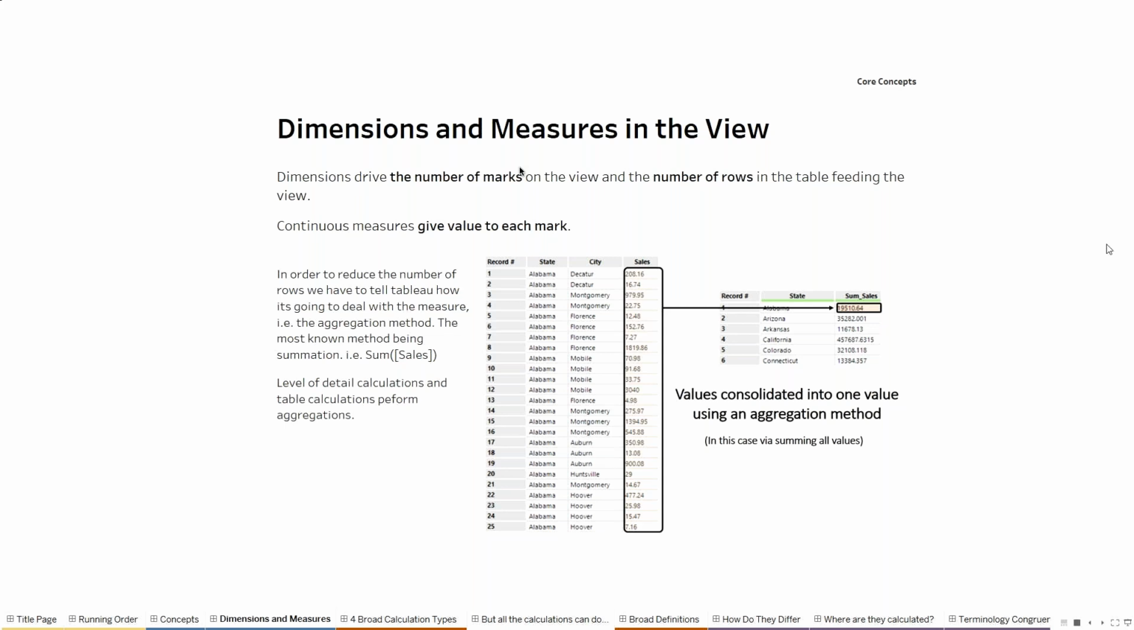So then I've qualified here: continuous measures will give values to each of those marks. So you'll still have the 50 marks. If you drag a continuous value in, like let's say some sales, then you will get a value for each of those 50 marks.